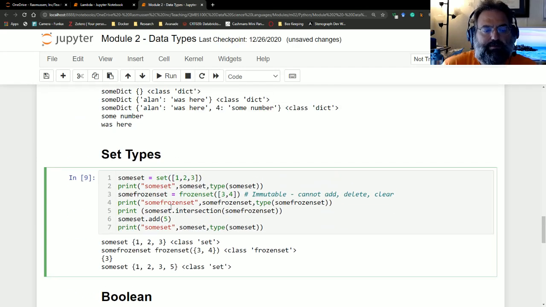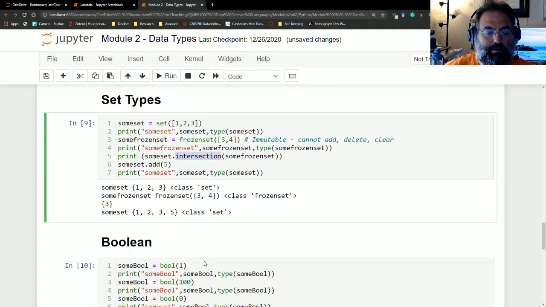We talked about set types. There's also a frozen set type, which is something that essentially becomes immutable. You can't add, change, or clear it. So it's a way of freezing it or snapshotting it, and hence the name frozen. Pretty interesting stuff. They have the normal operators you'd expect, such as intersection, union, and so on.